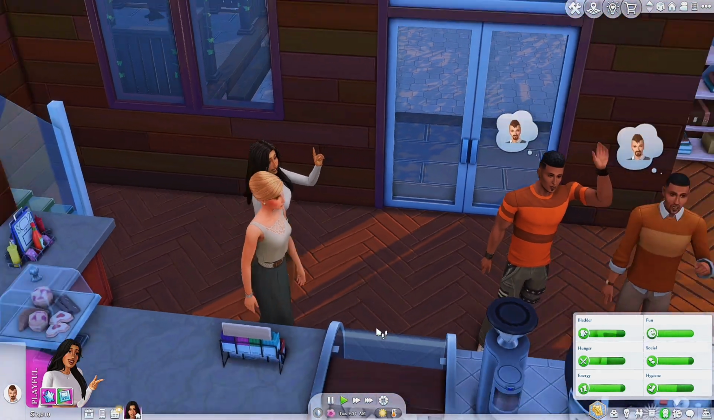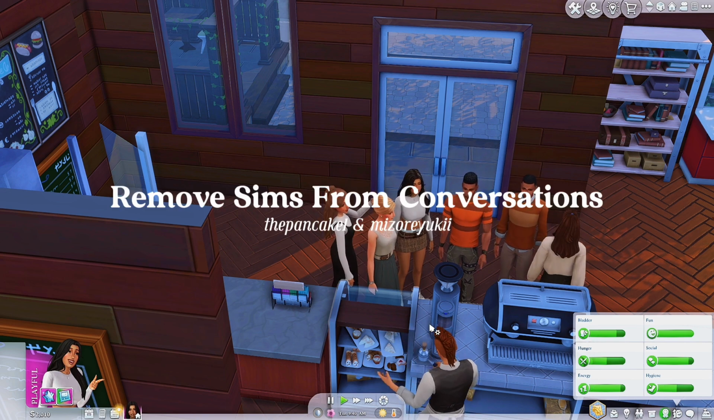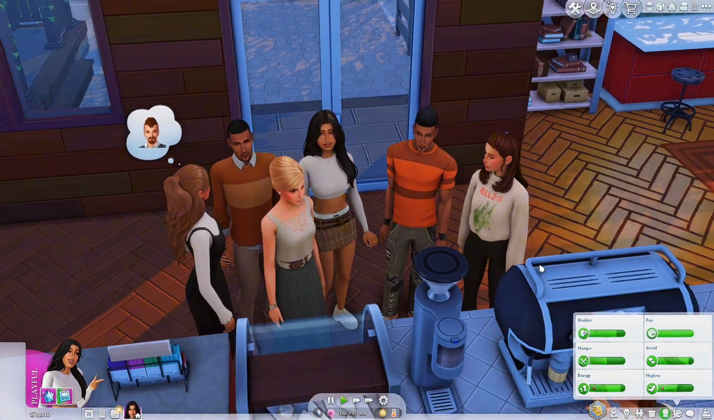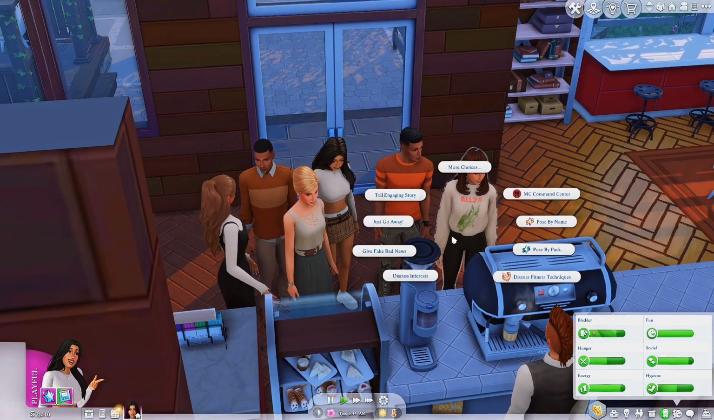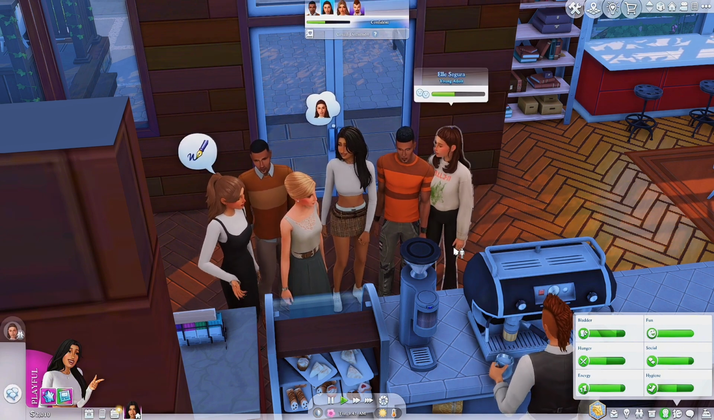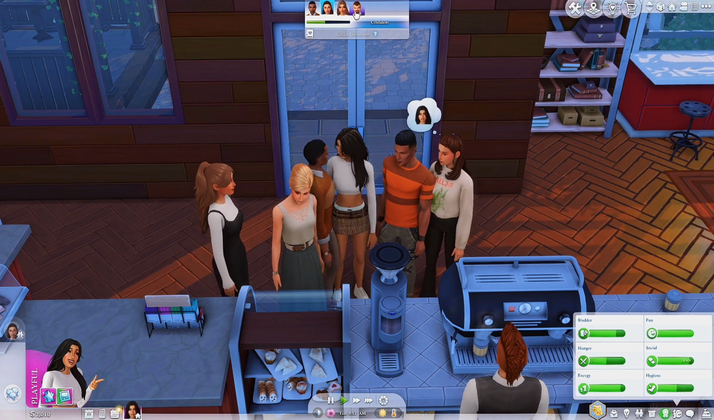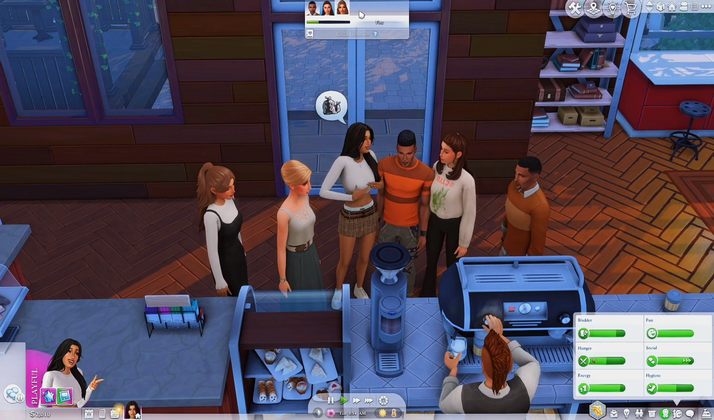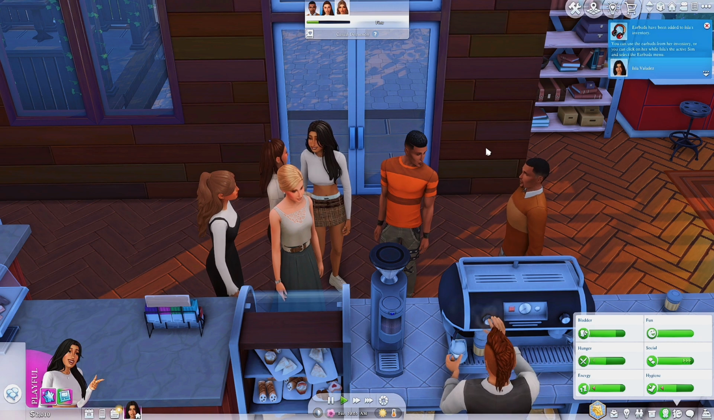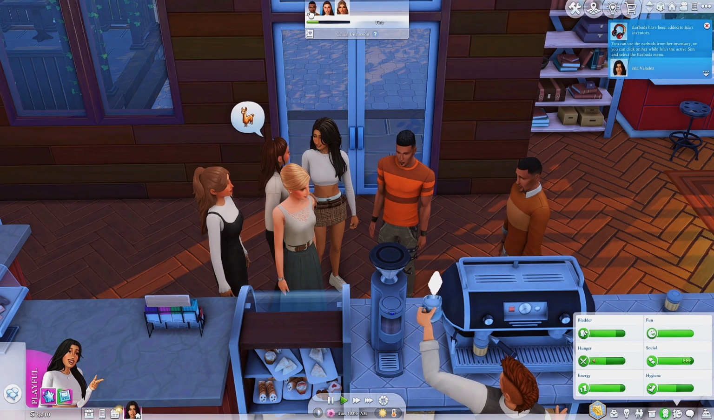The next one I want to show you is the mod that we downloaded earlier, which is remove sims from conversations. This one is also pretty self-explanatory. So let's say I'm going to talk to, this is me, so let's say I'm going to talk to Elle here. If you see all of these people in here, if you want to remove them from a conversation, you just have to right click them and they're gone. And I know that may seem like it's not a big deal, but trust me, when you just talk to one sim, it gets really frustrating when all these other sims are getting involved in the conversation.